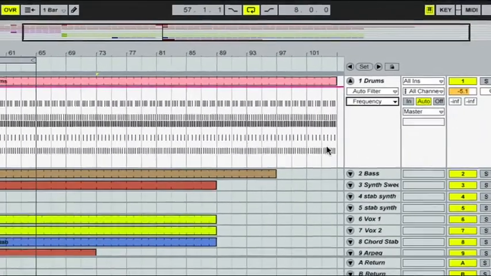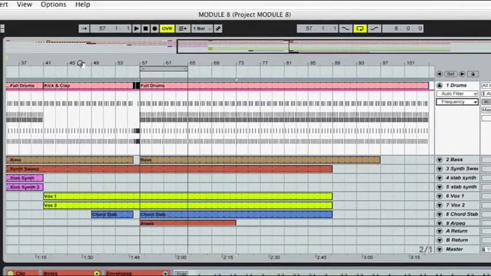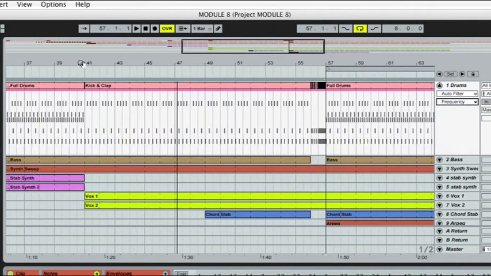We're going to use the magnifying glass to zoom in on the first breakdown. We want the drum beats to filter down over this section, then come back up for the fill before the main bass line comes in.